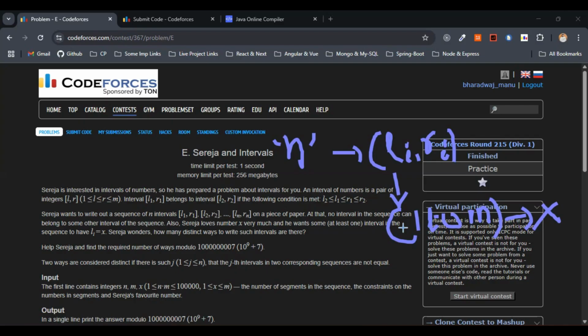They have said two sequences are different if at least one interval differs in position, and we have to return the answer modulo 1e9 plus 7. 1e9 plus 7 is nothing but 10 to the power of 9 plus 7. We have to return the answer modulo 10 to the power of 9 plus 7. So two sequences are different if at least one interval differs in position. This is the question.